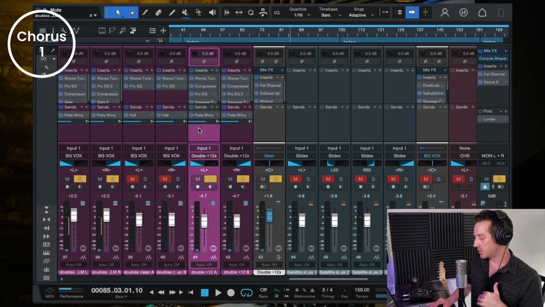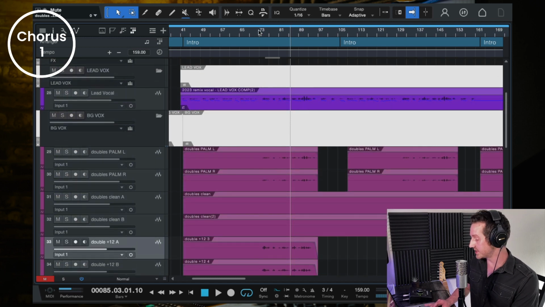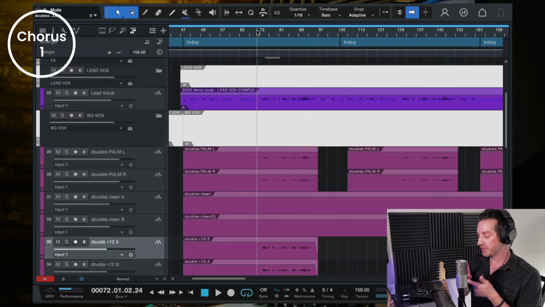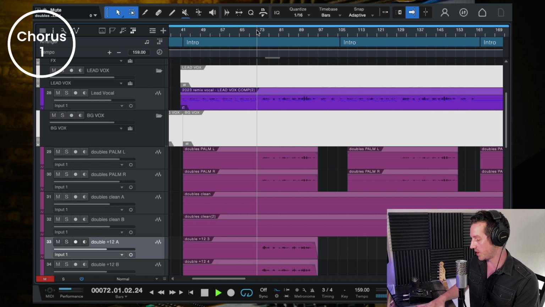Again, just like we did with the regular doubles, these plus 12 doubles are panned one left, one right, completely different takes, and then we're just layering all of those in. So in context of this entire mix, here is chorus 1 with the lead vocal, that pair of vocal doubles, and then the pair of plus 12 vocal doubles as well.